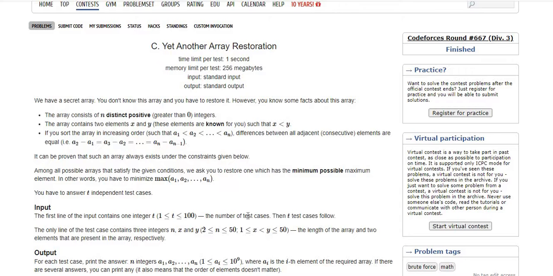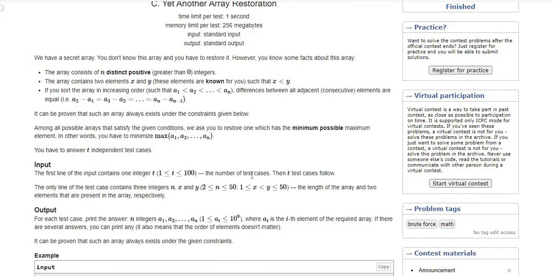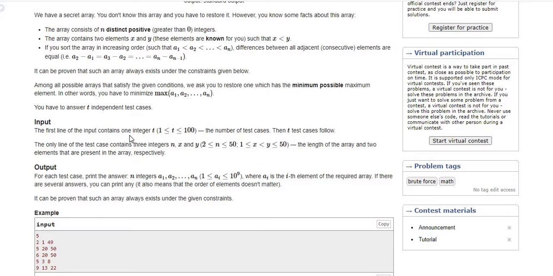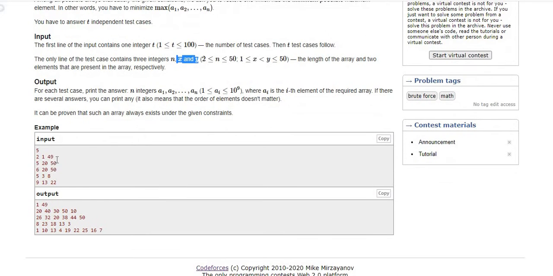So here the input given is the number of test cases, then the number of elements in the array. We have to construct an array of length n, then two elements x and y. Let's take an example over here. In the first example, n is 2, x is 1 and y is 49.